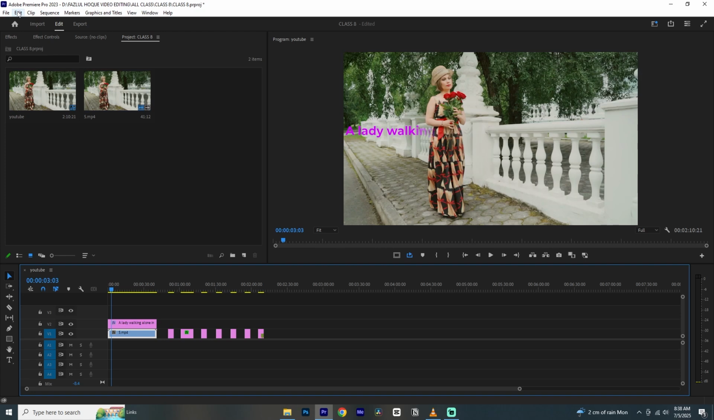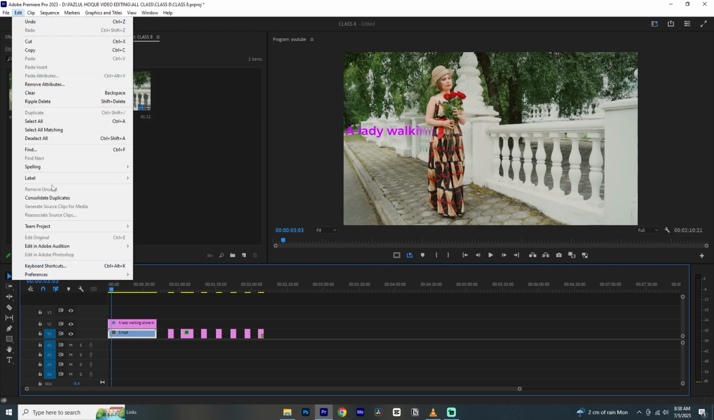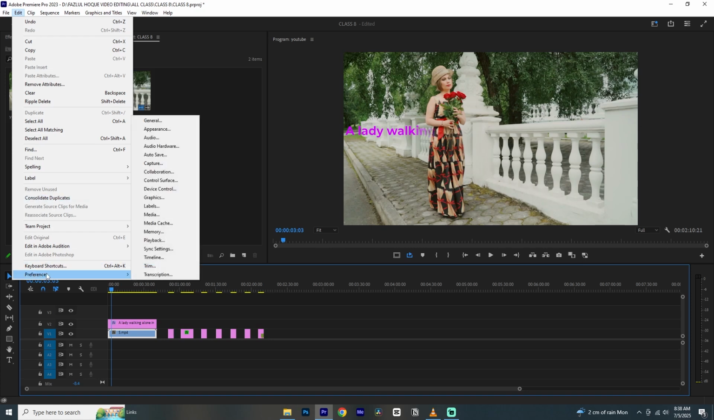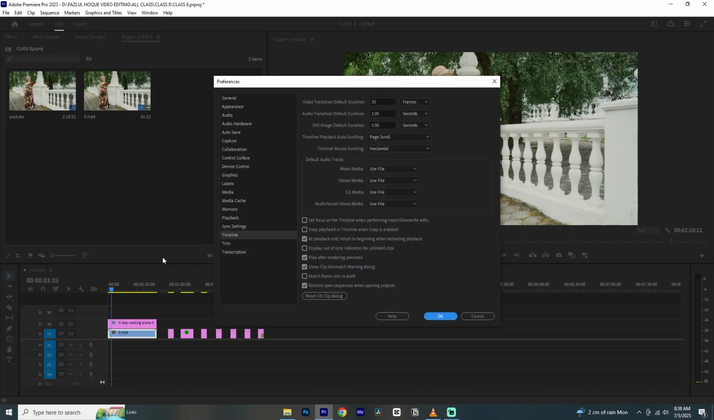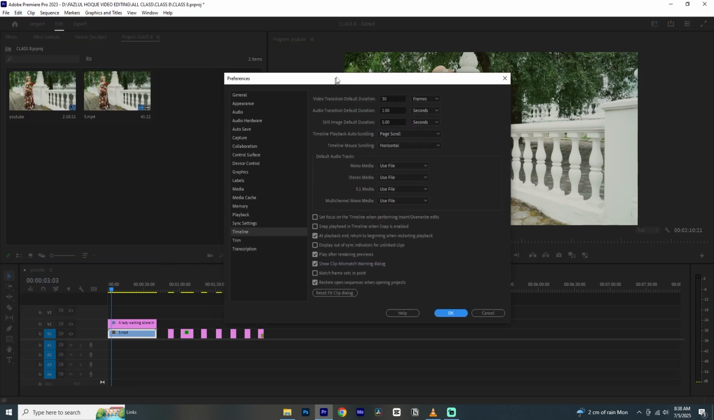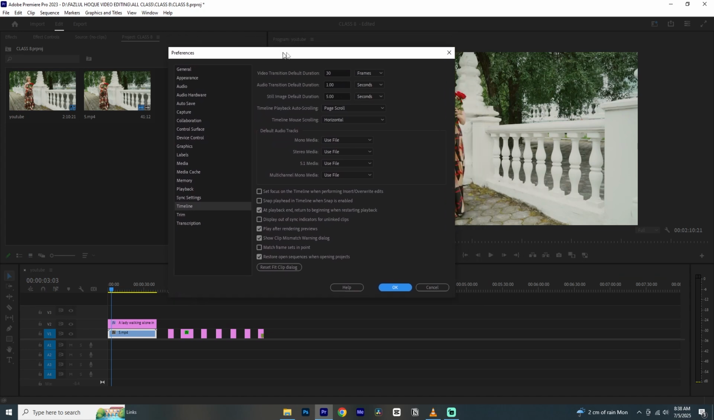You have to go to the Menu Bar. After that, you have to go to Preferences from here. Then you have to go to Timeline. From here, my friends, you have to click on Timeline. After that, you will see one window open here like this.